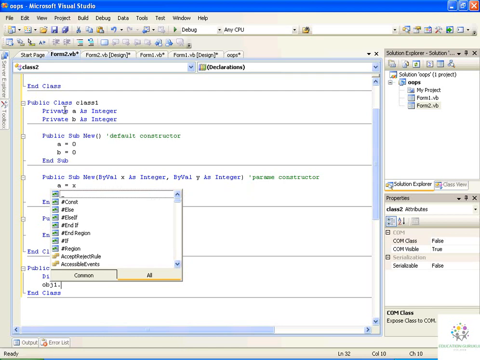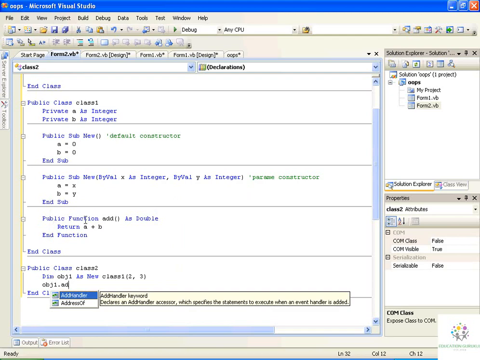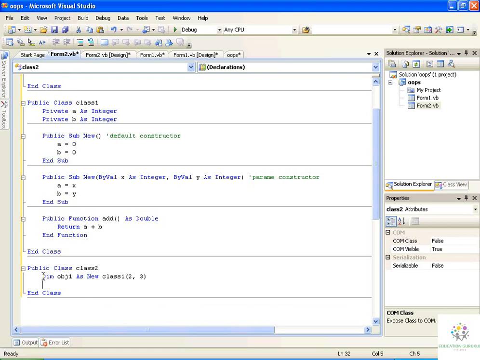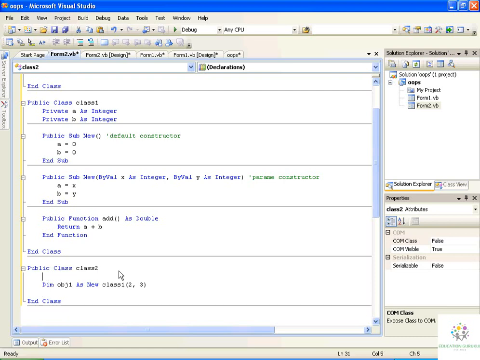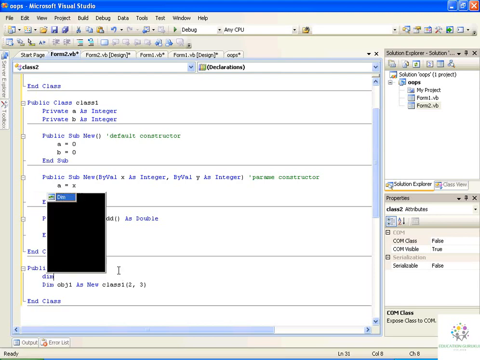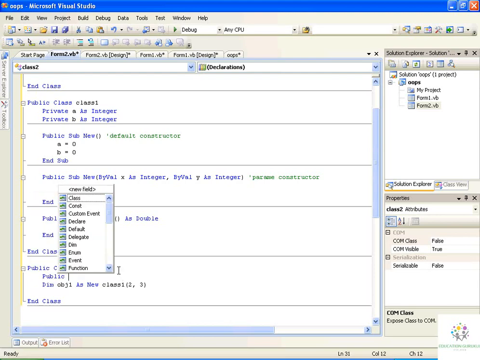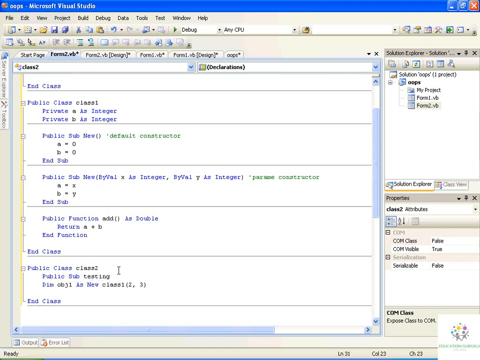So let's see, can we see add? Okay, it is a public function add. Let's see, obj1 dot add, it is a public function add as a double, so we should be able to access it. But let's see. There is a mistake here, we didn't write the sub procedure, so I'll say public sub, the procedure name is testing. Inside the sub procedure, let's close it with end sub.